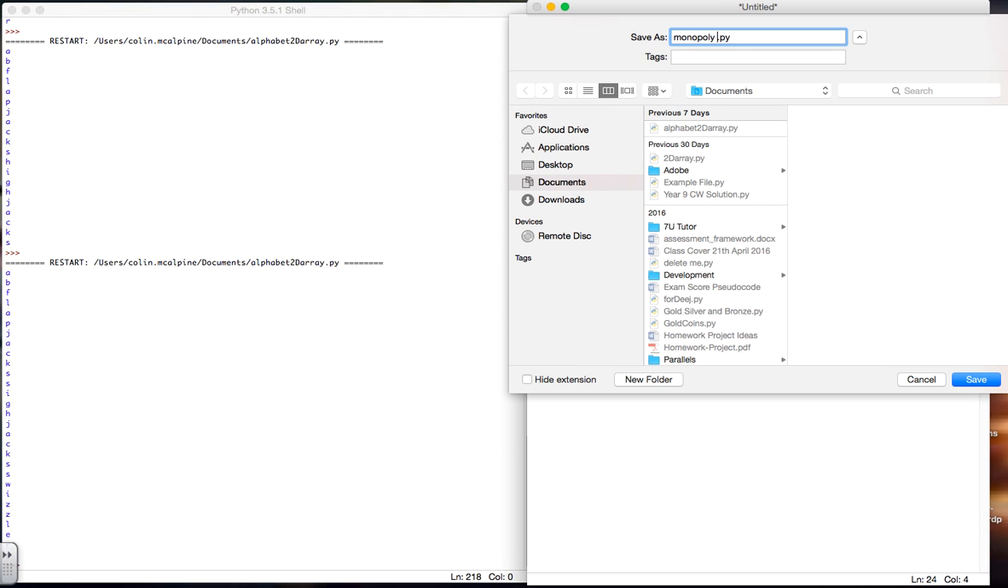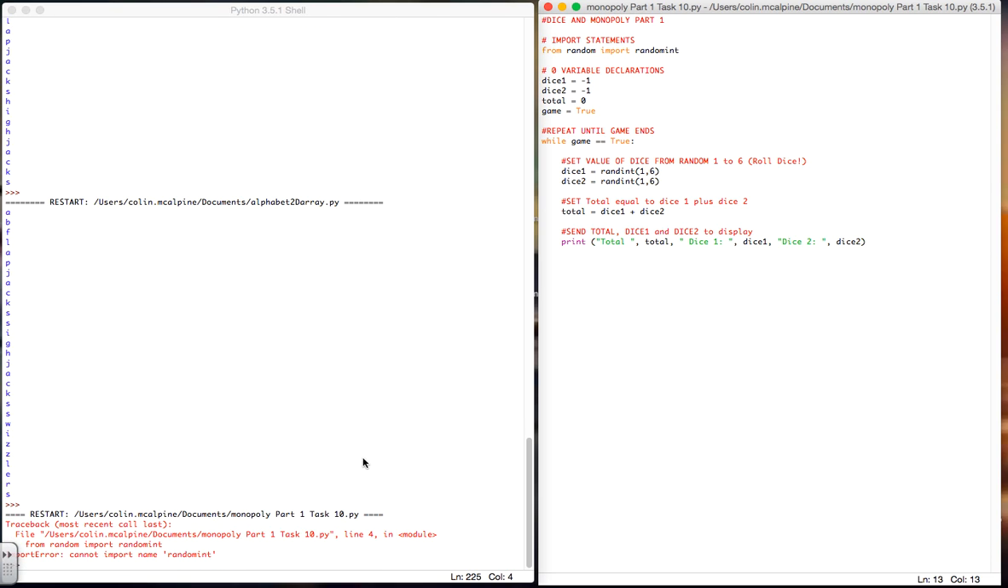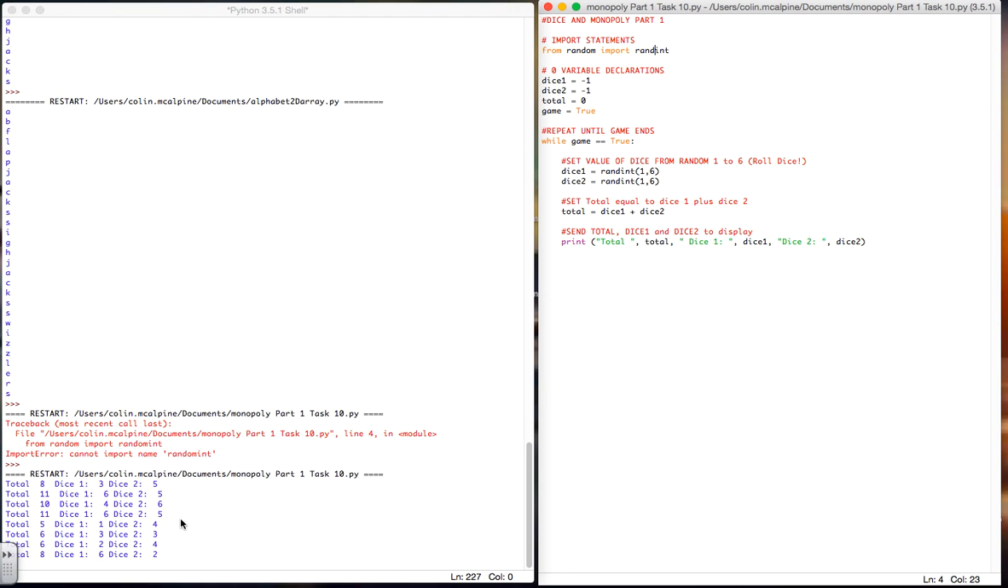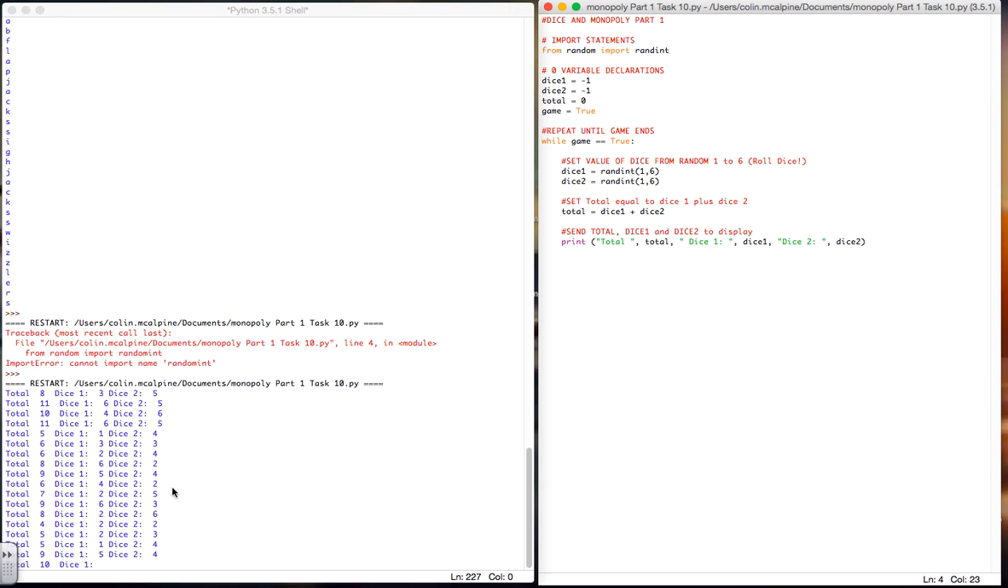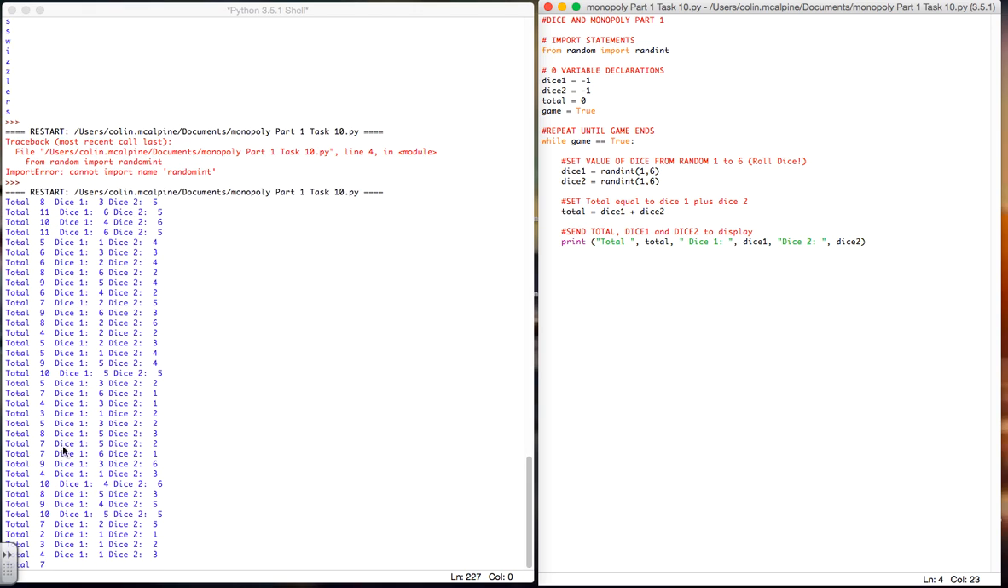Monopoly part one task 10. Invalid syntax, because we should have a double equals for comparison. I hope you spotted that one before I did. Running it again. Can't import name random int? It is because it should be randint in the imports. So there we go, and our program will continue to do that forever, printing out the values of the dice as well as the total.